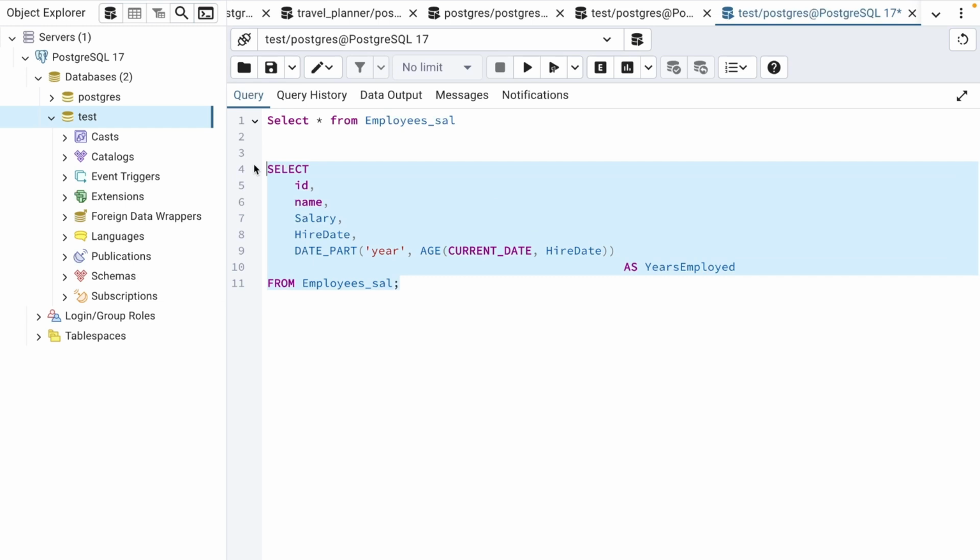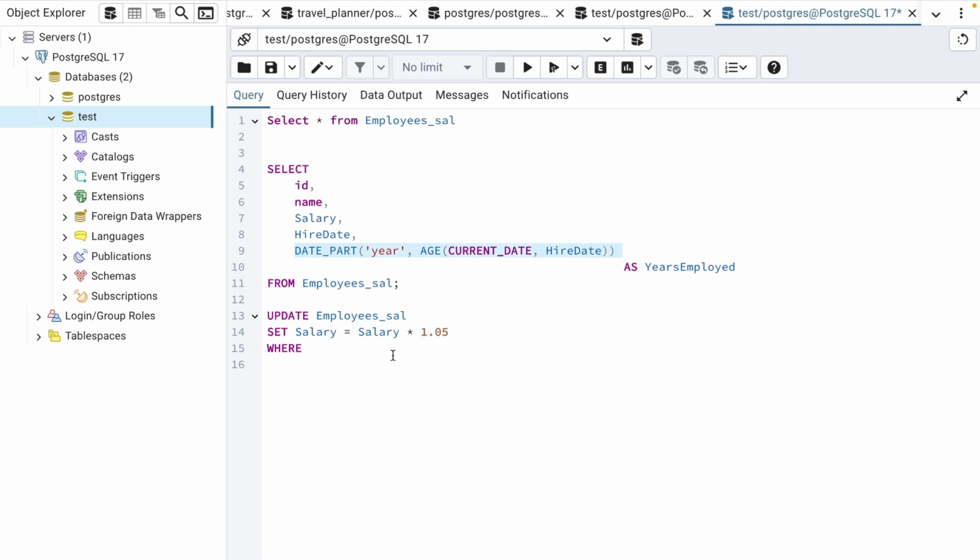Now, what exactly I need is to update. So I'll go with an update. Update what? I'll update the employees table, and set. Set is what we want to update. So I want to update the salary. So salary equals salary times 1.05, that is 5%. Now you have to pick the rows where the condition holds: where date part is greater than 5. So let's see the previous data first.